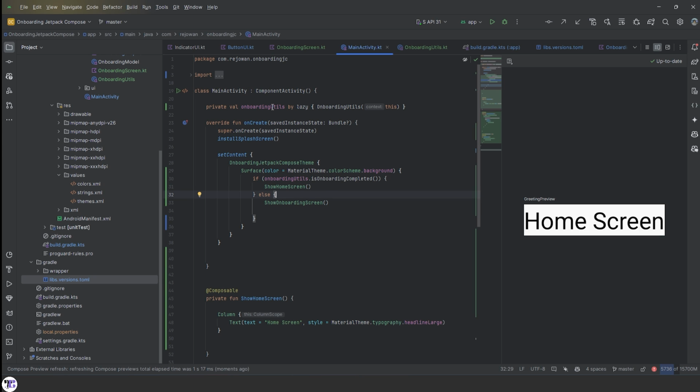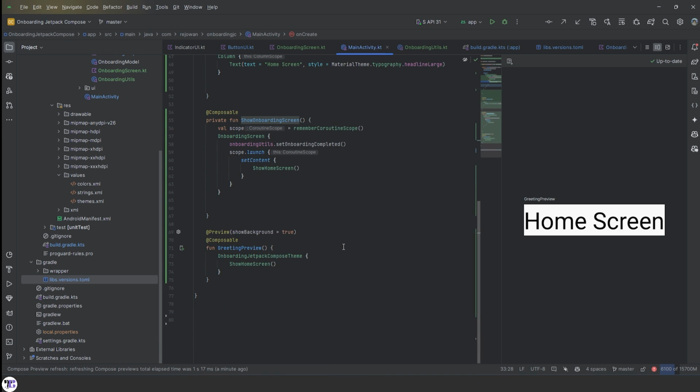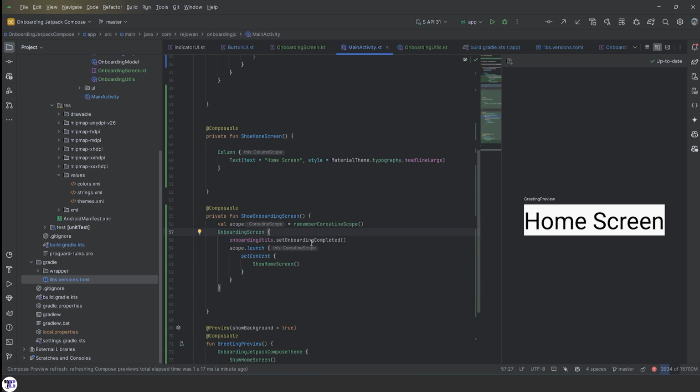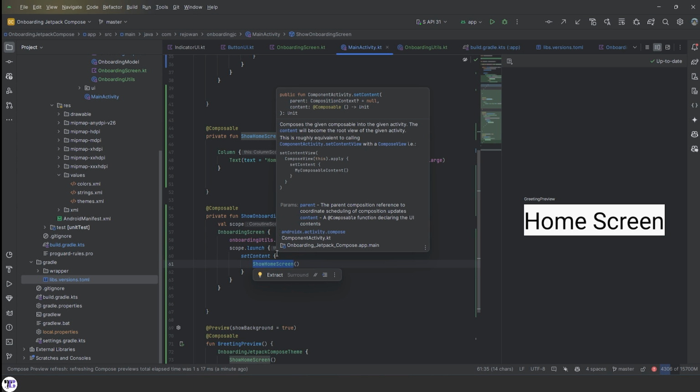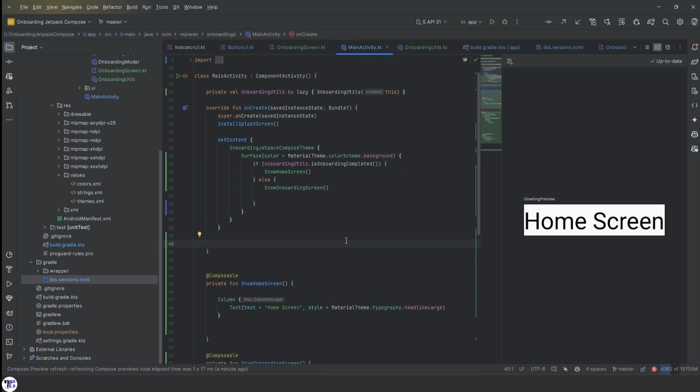Alright, so we called our utils with lazy initialization, then we check if the onboarding is completed. If so, it will show the home screen, and if not, then it will show the onboarding screen. This is just a text saying home screen, and in the preview we just set it to show the home screen. For the onboarding, we show the onboarding, and when it is completed, we set the onboarding complete in our shared preference, and then we use the Kotlin scope to launch and set the content to the home screen as the main content. So let's test it and see how it works.